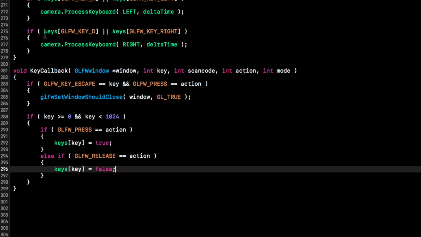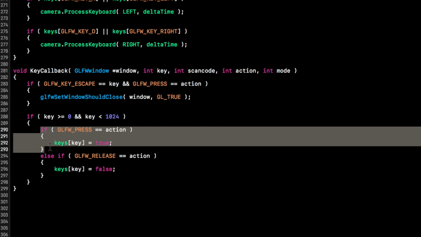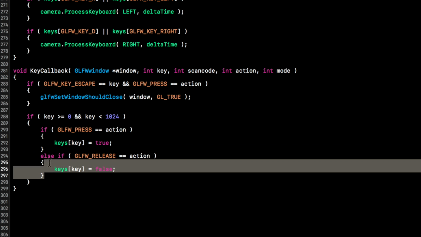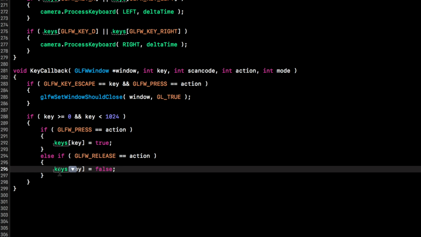So this is where we would actually be using our keys. It's checking, is this key true? If it is, then this particular piece of code has been called. If it's not, or if you've let go of it, then this particular piece of code has been called. I meant code, not method.